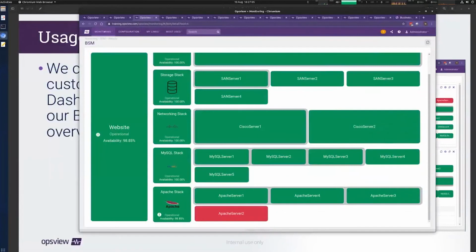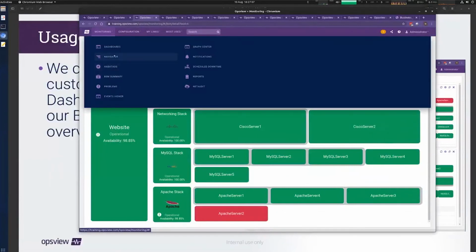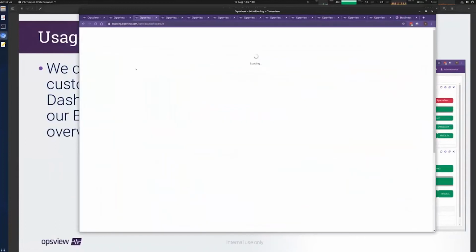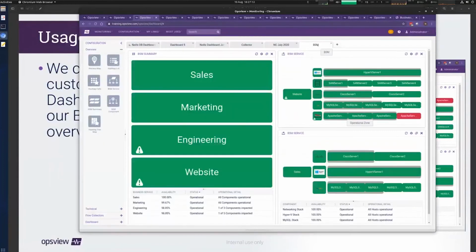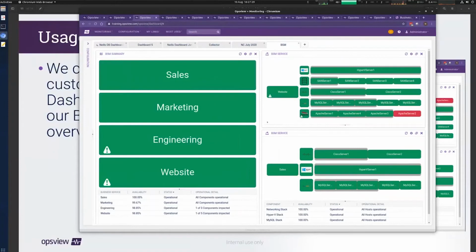So if we go to monitoring and then dashboards, our BSM dashboard we created slightly earlier. And you can see the exact same information and the exact same overviews that we were seeing on our normal BSM screen, but this time they're tucked in within a dashboard, and this gives us a bit more flexibility and customization. So I can have my BSM overview here. I can see that a couple of things are impacted, and the two are okay.